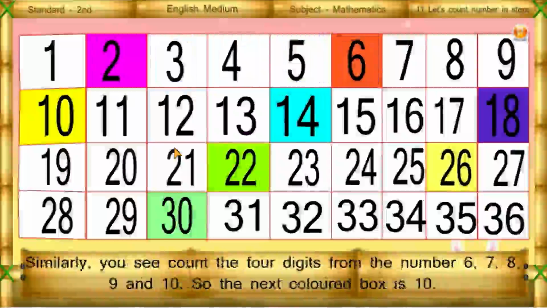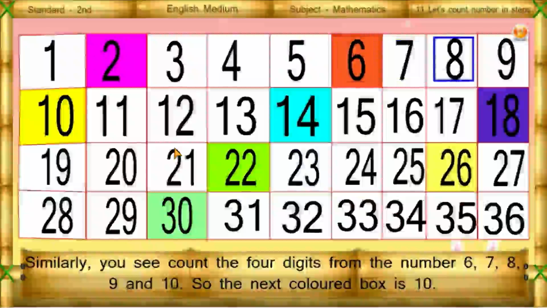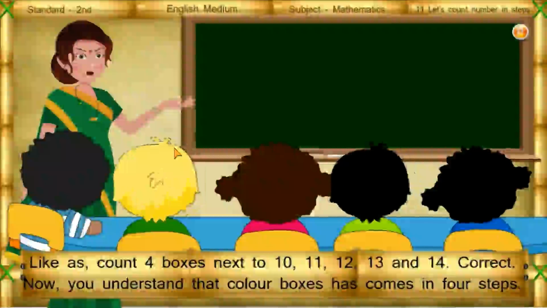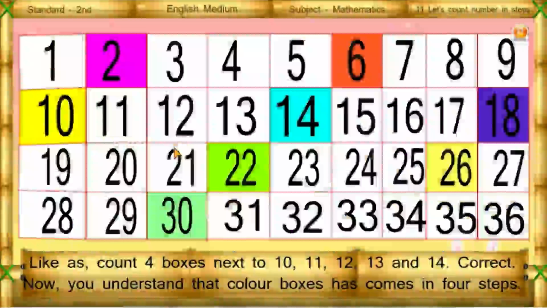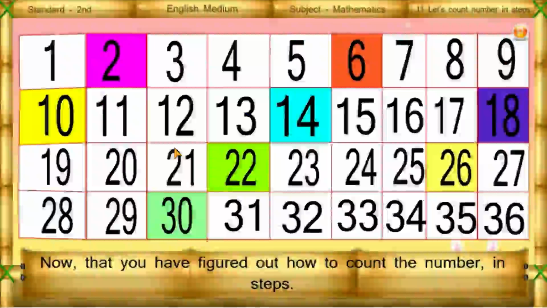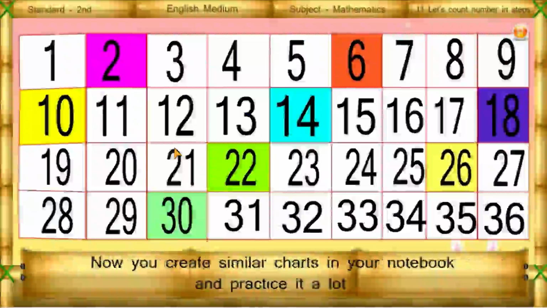Similarly, count 4 boxes from the number 6: 7, 8, 9 and 10. So the next colored box is 10. Likewise, count 4 boxes next to 10: 11, 12, 13 and 14. Correct. Now you understand that the colored boxes come in 4 steps. Now that you have figured out how to count numbers in steps, create similar charts in your notebook and practice it.